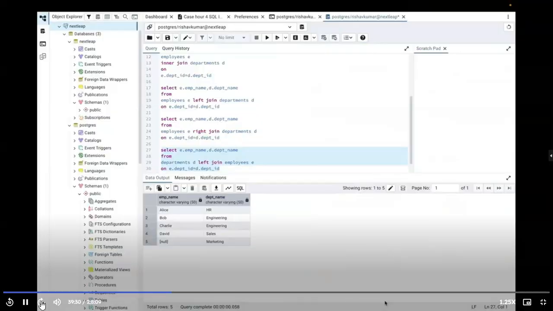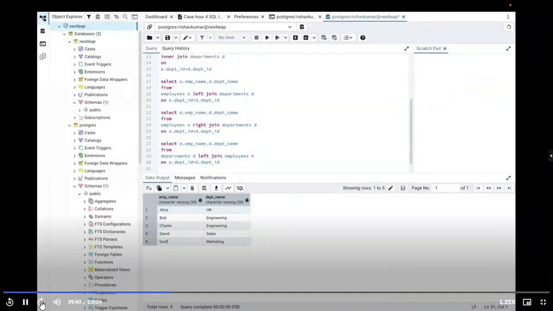Okay. Now this is fine because this is left, right, inner, and that's fine. But there is one more join, that is your outer join. Now, till now the inner join will give you only the matching values. Left join will give you all the values from the left table. Right join will give you all the values from the right table.